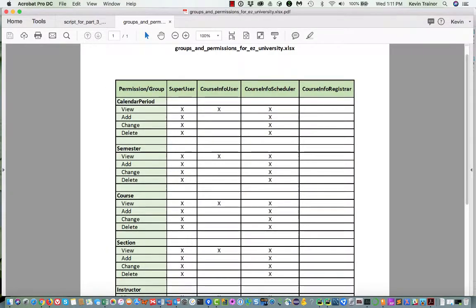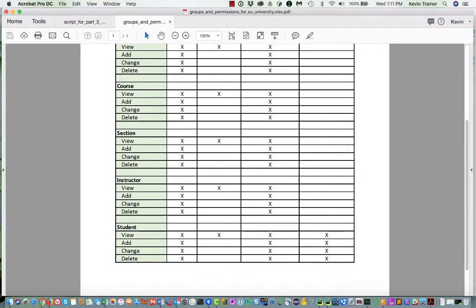So for instance, a typical thing that people do in these schemes is that when you sign up a person, you'll say, well, they're going to be a course info user and one of the other two. Okay? Because of that, if somebody is a course info user and a course info registrar, by virtue of being a course info user, they're going to be able to see everything. And by virtue of being a course info registrar, they're going to be able to do all the add, change, and delete stuff for students.